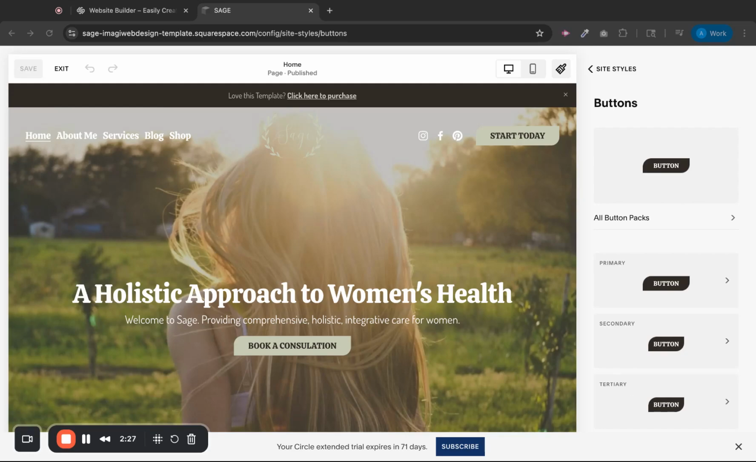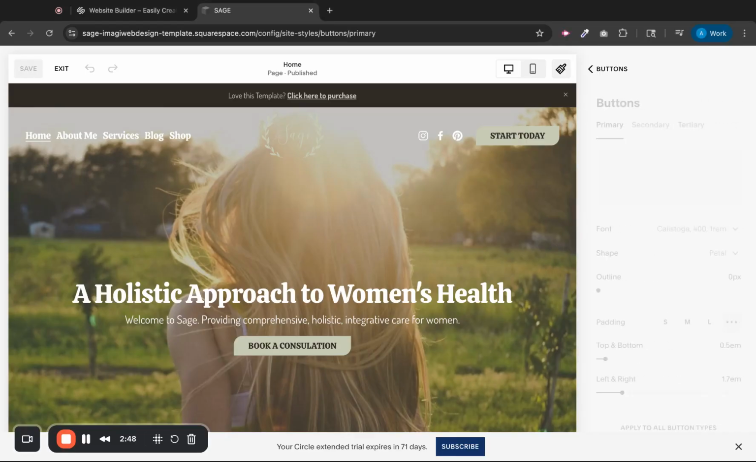Now your template already comes with button styles designed to look cohesive with the rest of your site. My recommendation is to keep those as they are so the professional look and feel stays consistent. But if you'd like to make changes, Squarespace gives you options. Let's look at the primary button.